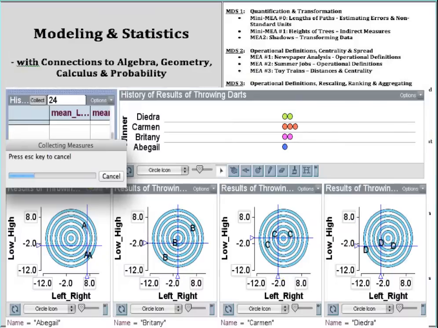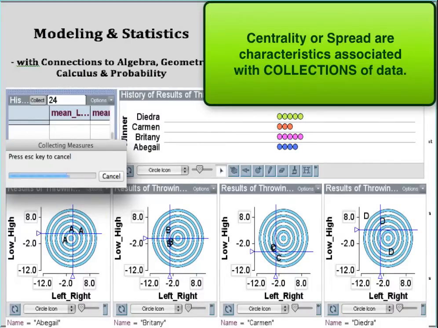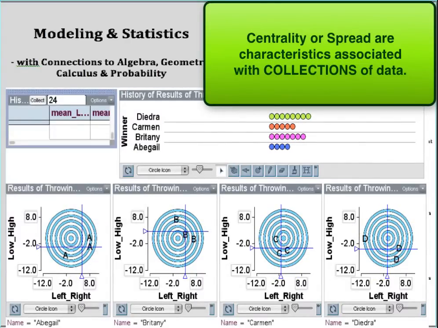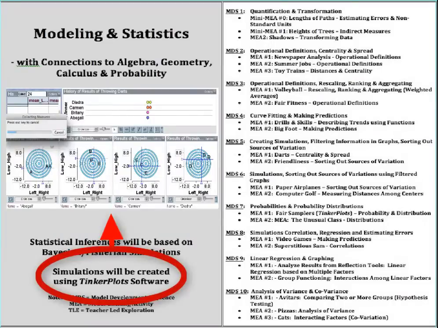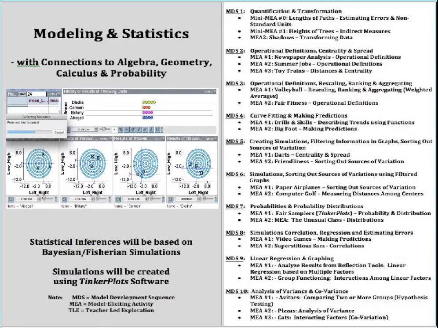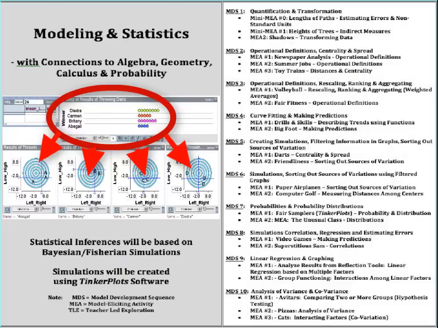of formula. In particular, in statistics, you'll be operationally defining characteristics such as centrality or spread, which are associated with collections of data. Then, when we do inferential statistics, you'll be using Tinkerplots software to develop simulations of situations which have uncertain outcomes. For example, this simulation shows results when 4 darts players play a sequence of games in which each player throws 3 darts.